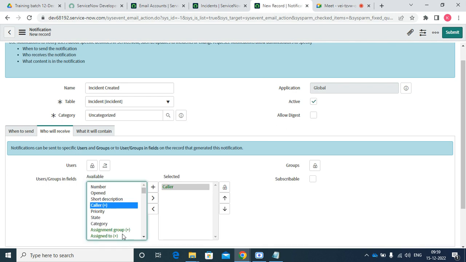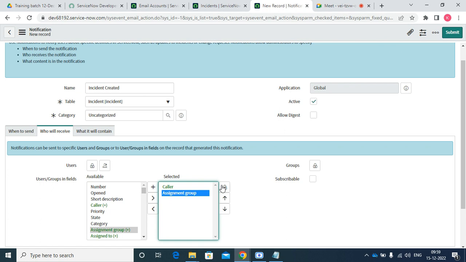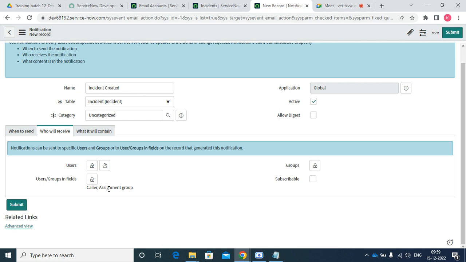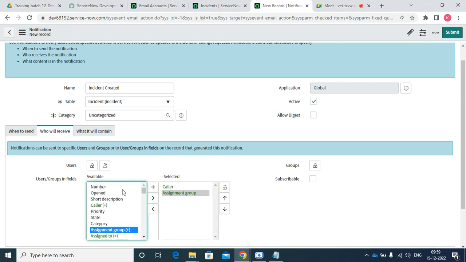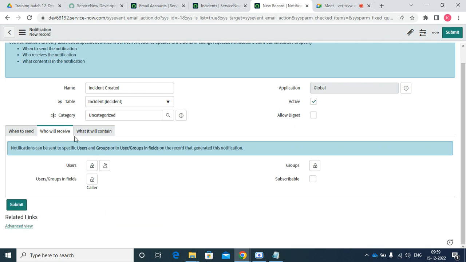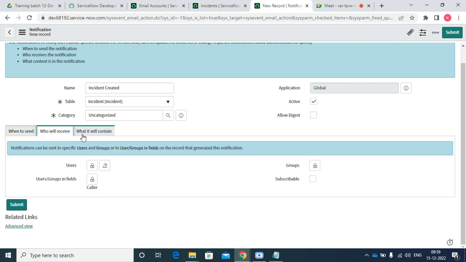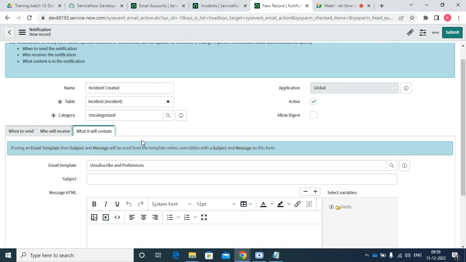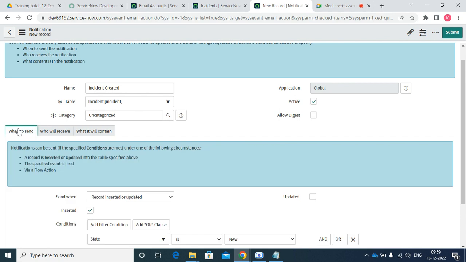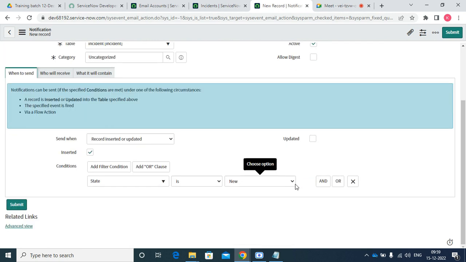Or if you want, the assignment group can also be selected, and the assignment group people will receive the email notification at the same time as the caller. But since it is for the caller, we don't need the assignment group. I will give you that as a task, you guys can do it. And next, this covers when to send and who will receive. Next one, yeah, good.